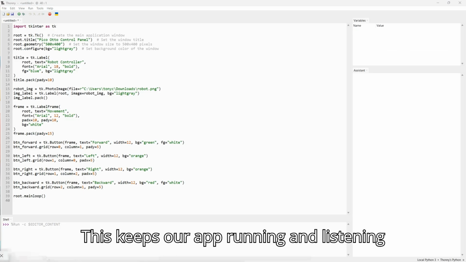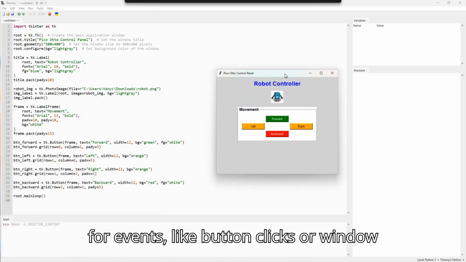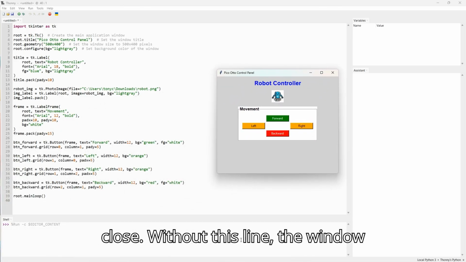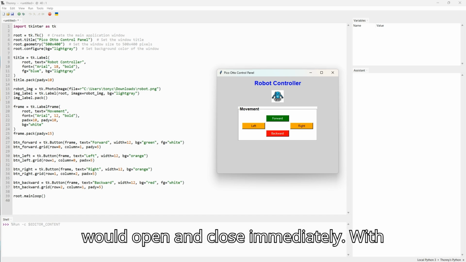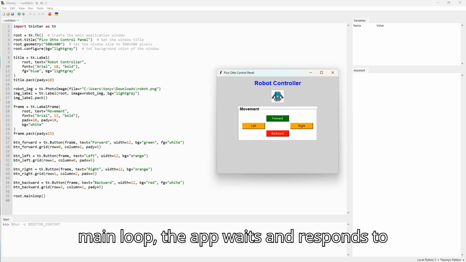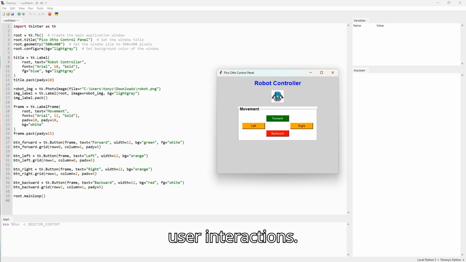Finally, we add the main loop. This keeps our app running and listening for events, like button clicks or window close. Without this line, the window would open and close immediately. With main loop, the app waits and responds to user interactions.